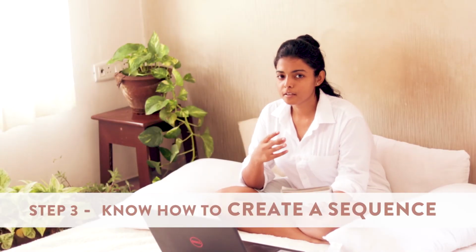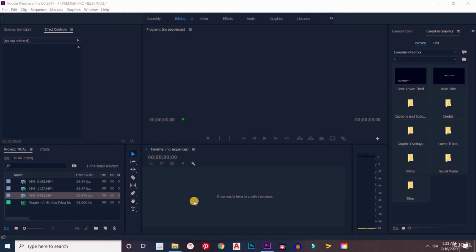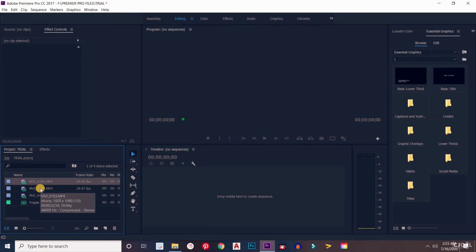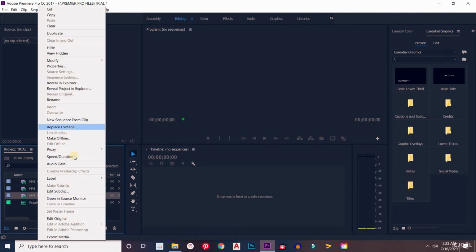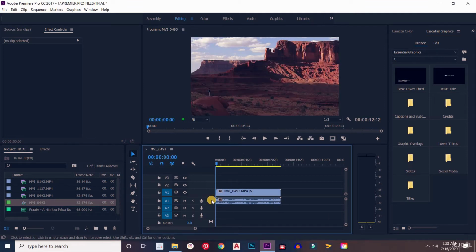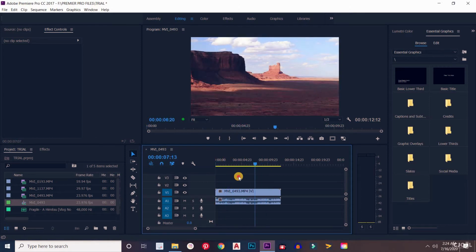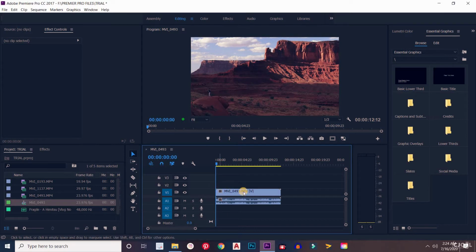Number 3, know how to create a sequence. So to create a sequence, I just go and select one of the clips here. Right click and select new sequence from clip. So what happens is it creates a sequence that has the characteristics of the clip that you've selected. So if it is a full HD clip, it creates a sequence that matches that. That's an easy way to do it.